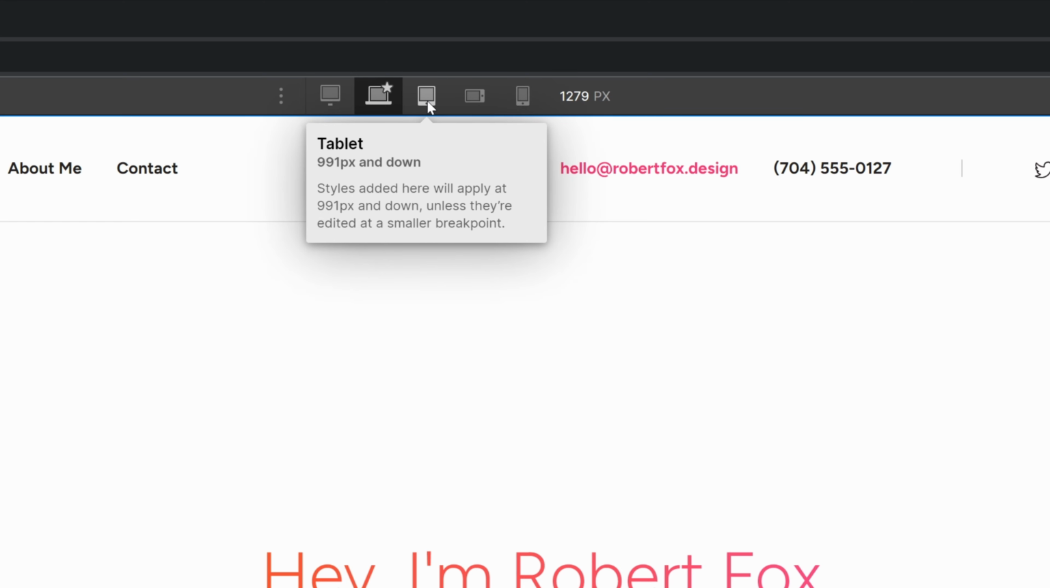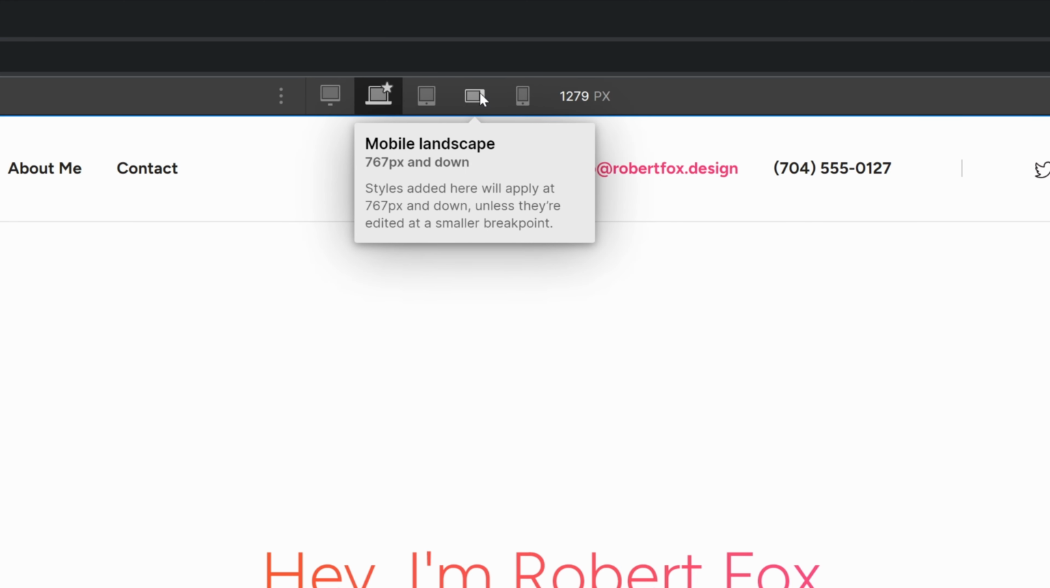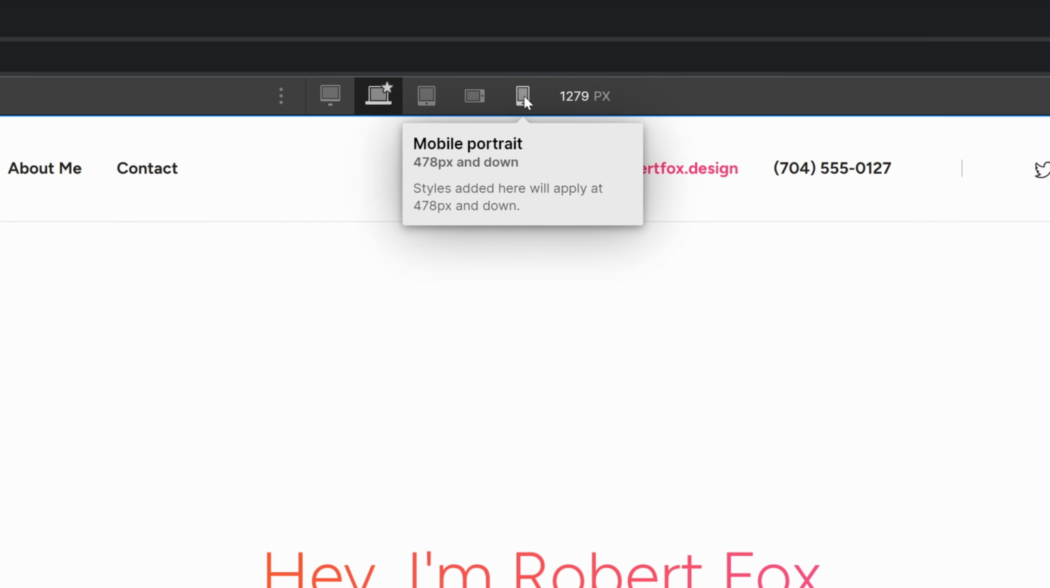Let me show you. So when you create a new project in Webflow, you get access to 4 default breakpoints, right? You have this one called desktop, which is the base breakpoint. It's the one with the star on it, right? This is where you start. And then you have 3 breakpoints for smaller devices. You have one for tablet, that's 991 pixels and down. You have this one, which is 767 pixels and down. And so this is for mobile landscape, and this mobile portrait is 478 pixels and down.